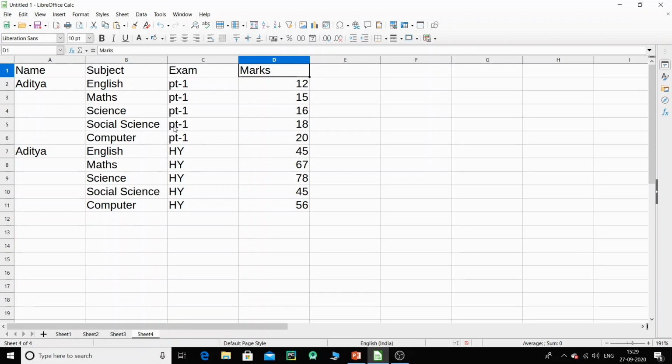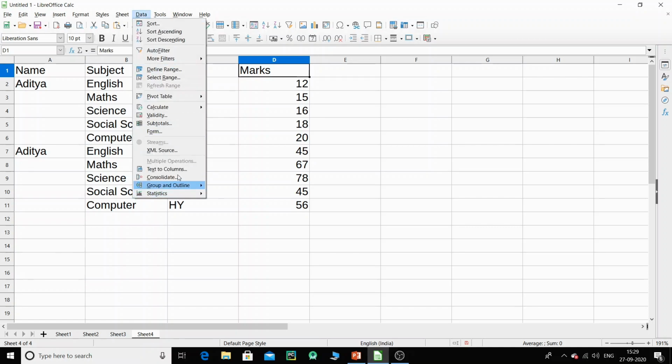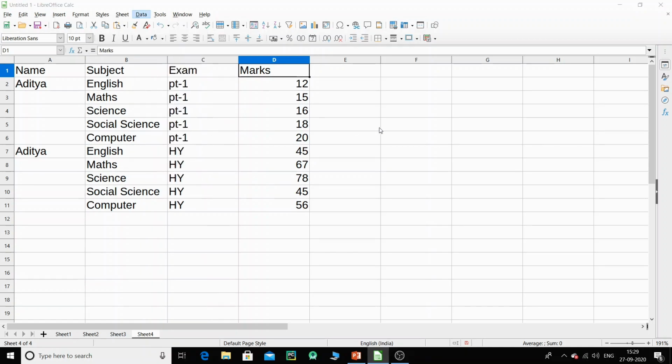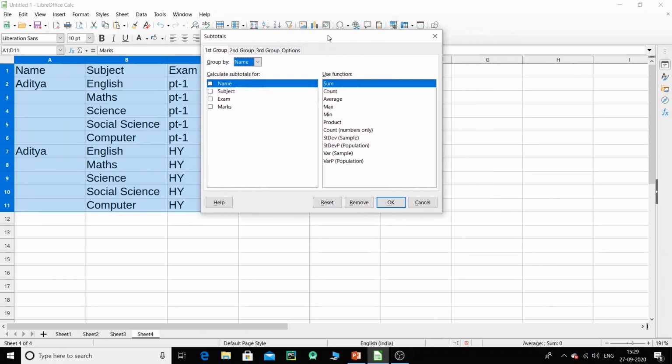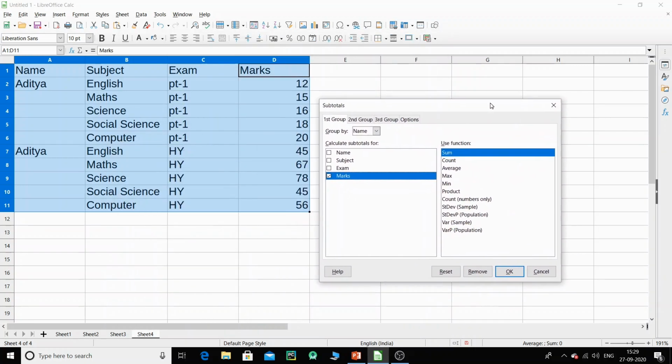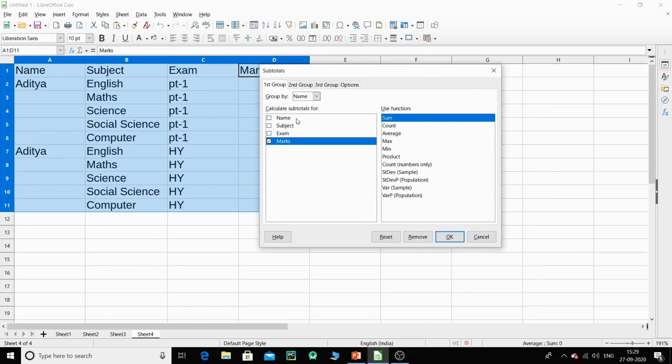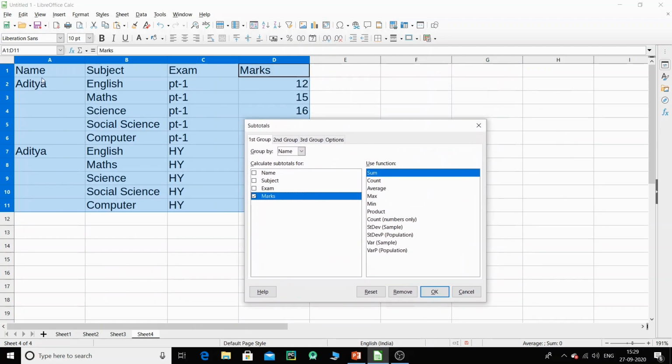Now let us go and create some subtotals. Click on data, and there is an option called subtotals. Okay, and this window will appear in front of you like so. And then what you have to do is, I want the total to take place on marks, right? So I want the subtotal of marks. So I will select the marks. So you can see the headers, these are exactly the same headers that I have out here, and that is the reason why you should have headers.